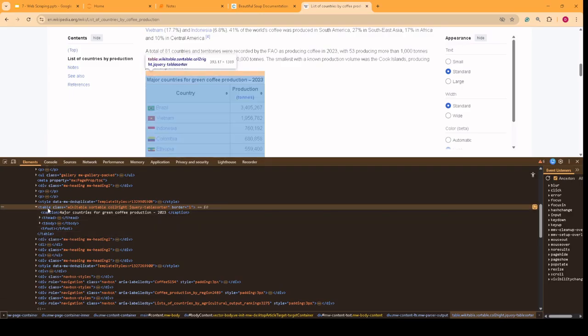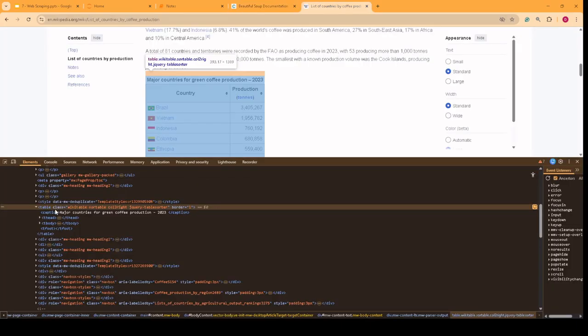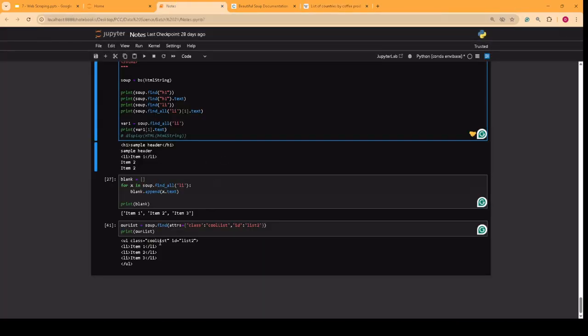Okay, so let's do that. We know now what to do. We know where our data is located. Now we need to write the code. So first, you need the link. So copy this one, copy, go back to your code.